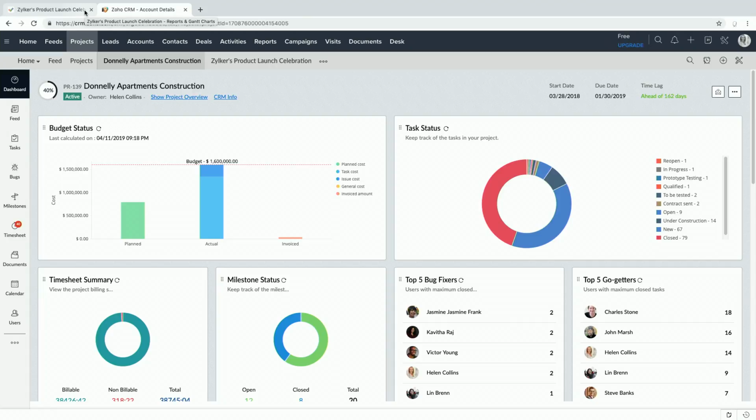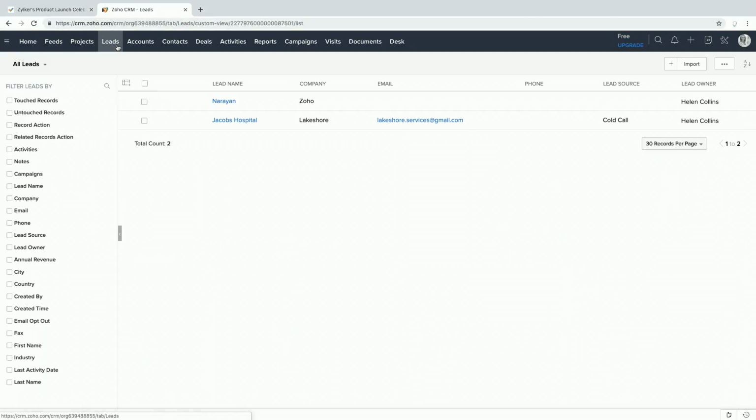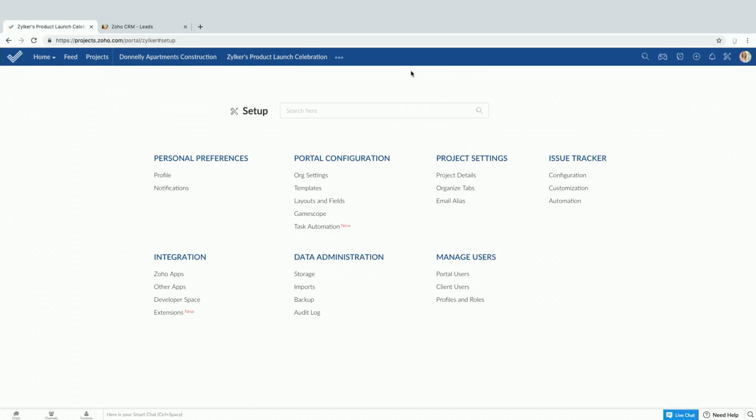In the CRM, I'm getting my email, my communication, my tasks and activities, all within the system. And from the CRM, I can still access the project, but also anything else as far as a record, contact details, whatever it is that I need. We're going to go back to projects once more.